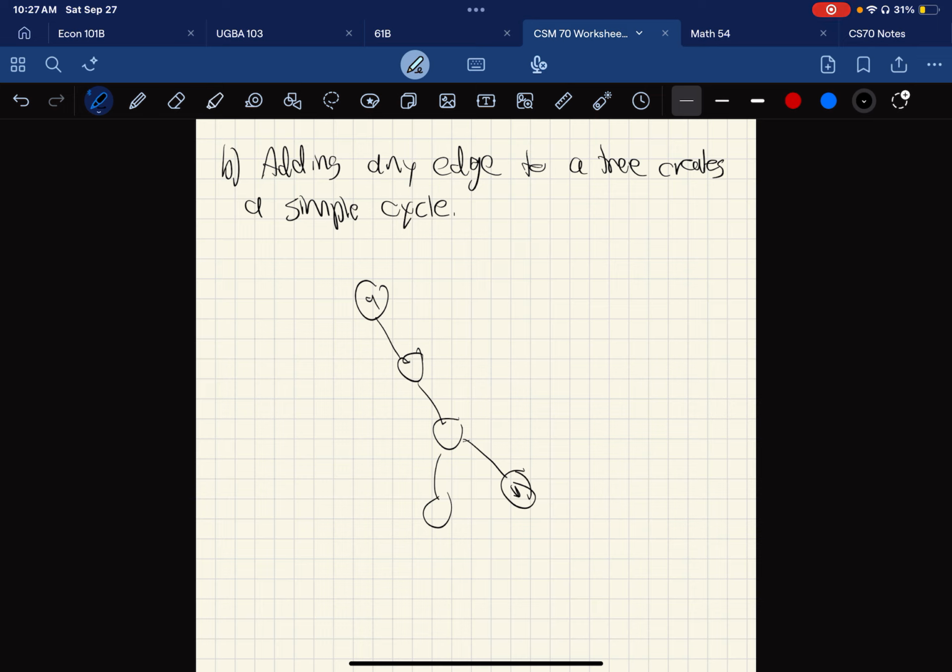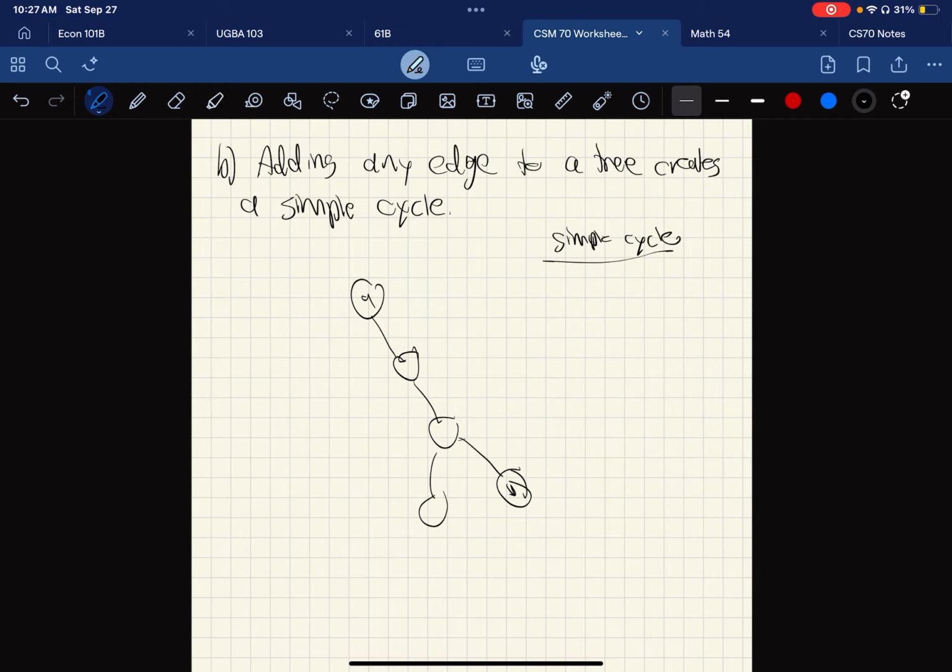Then if we were to add an edge here, we'll prove that that makes a cycle. So let's go over what's in a cycle really quickly. In a cycle, we have no repeated vertices, no repeated edges, and then the start has to equal the end.